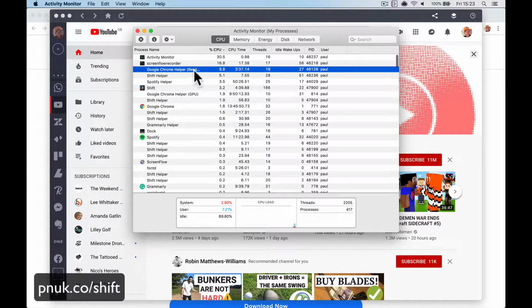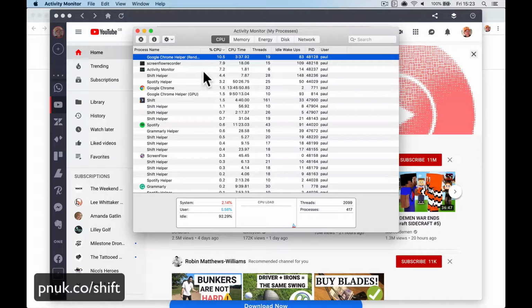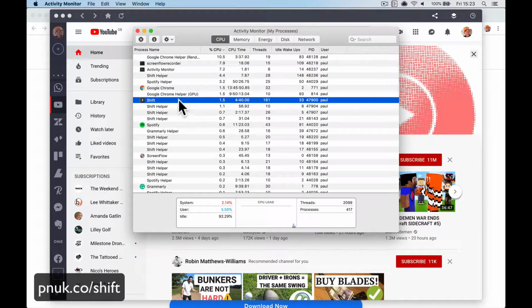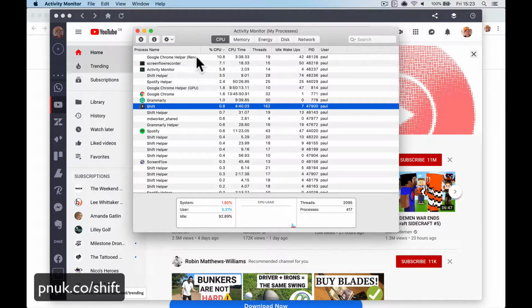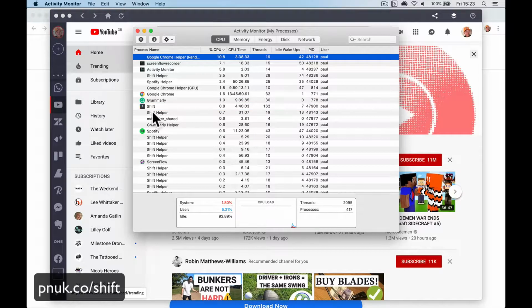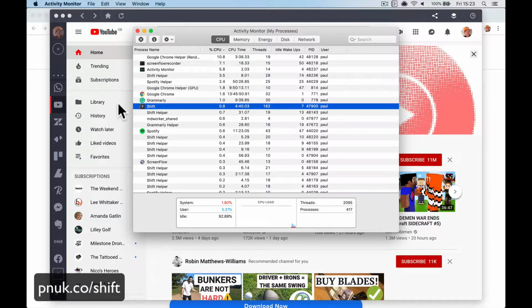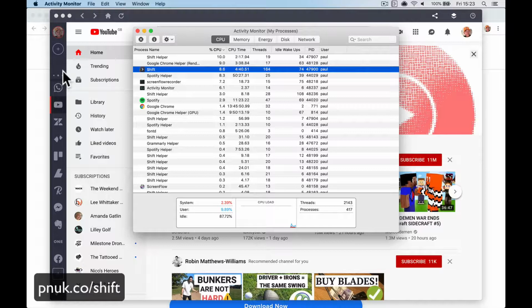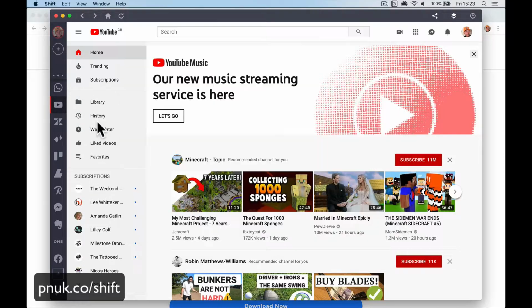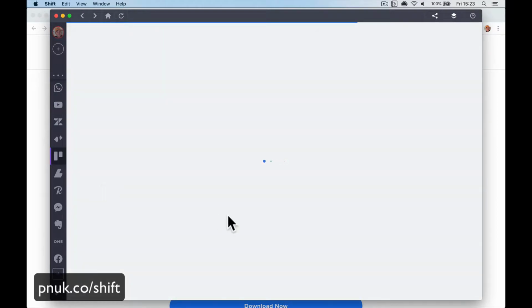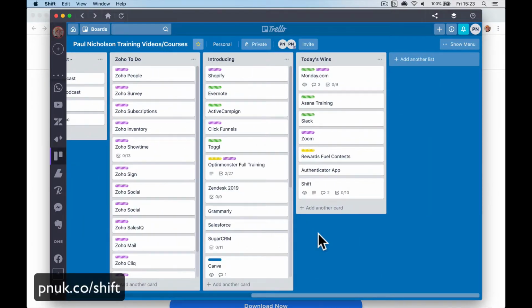I haven't got anything open in Chrome, but if you go to your resources, you can always see that Chrome is slowing your computer down. Well, with Shift, I'm not even on Chrome, but Chrome's up the top here at 10.8%. Shift's down here at 0.8%, but you can see I've got YouTube open. You can see I've got my Gmail open. You can see that I've got links to my Trello. So this is where I use Trello to access and track my videos.